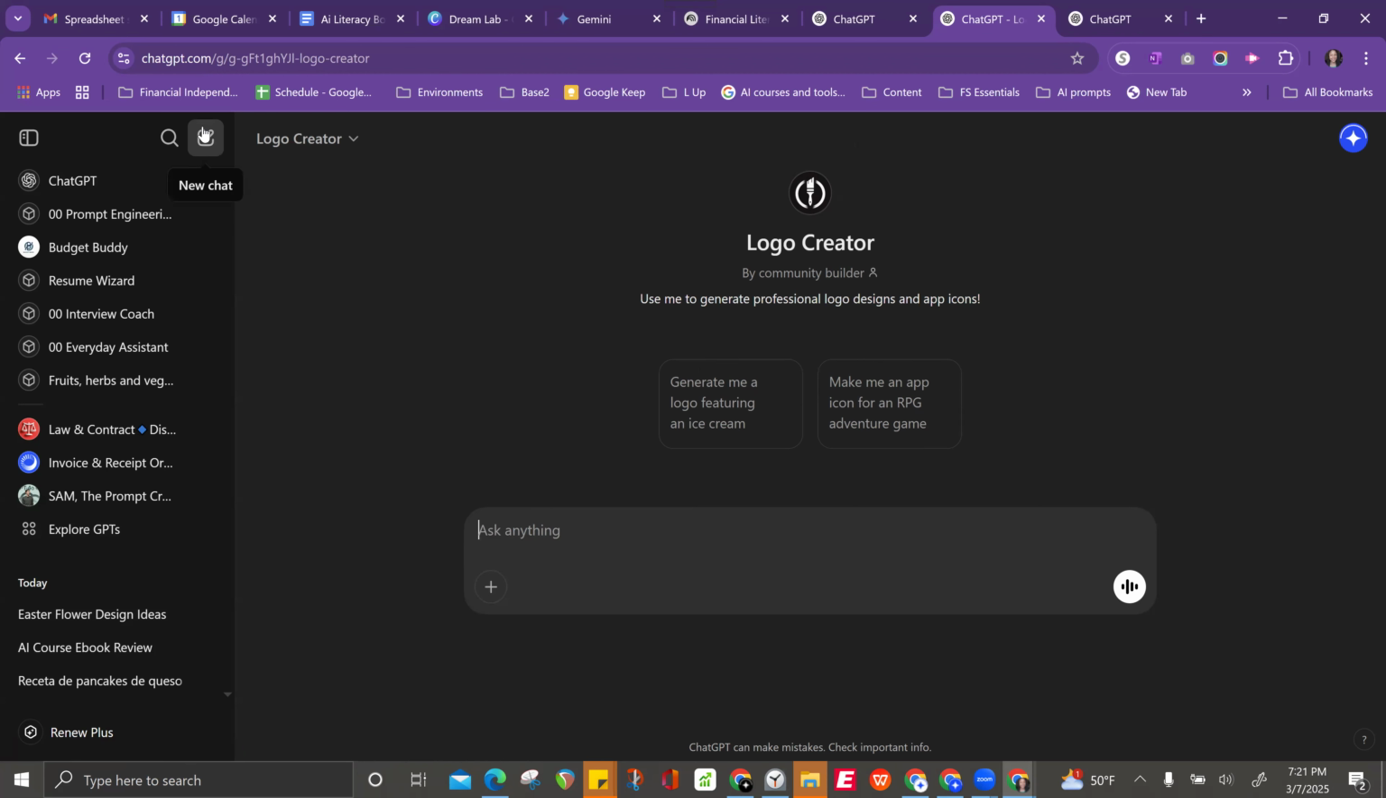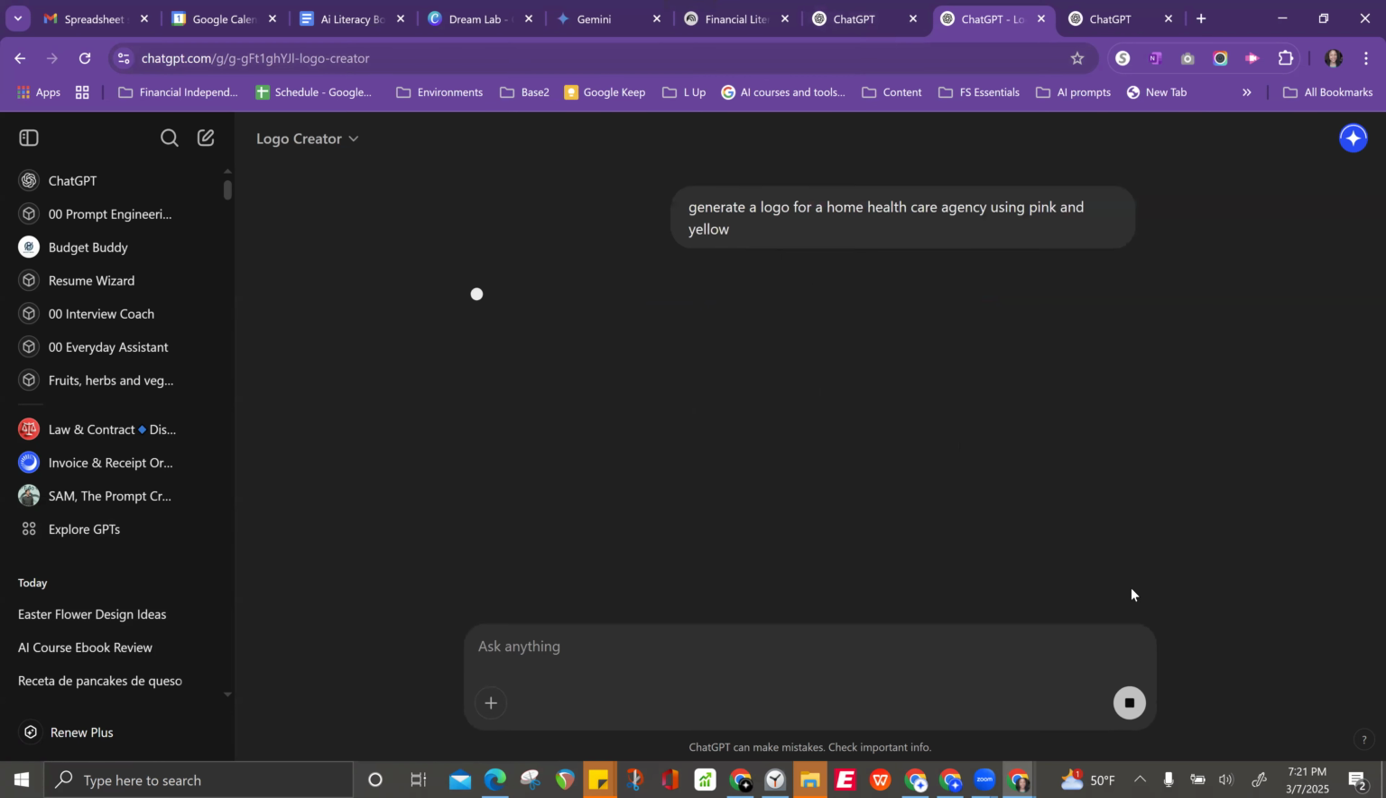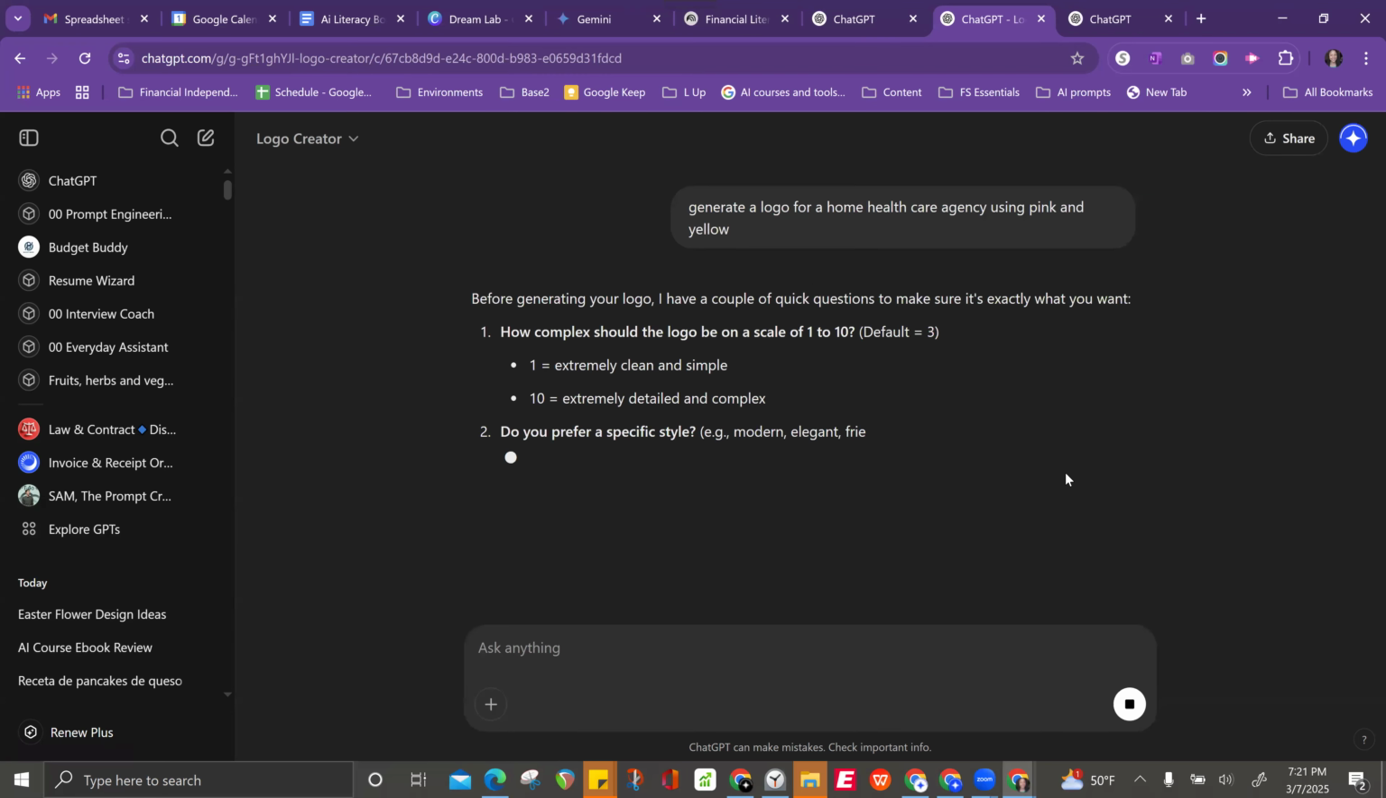But you can also do the same thing without the GPT. GPTs are the apps, but you can just ask it to generate a logo. Let's say for a home health company, using pink and yellow, just for example. So this is using the GPT, and it does that.